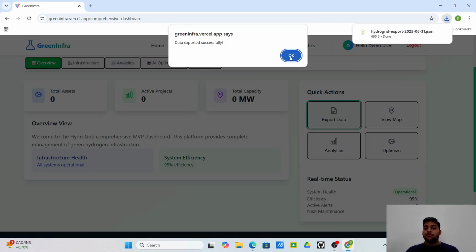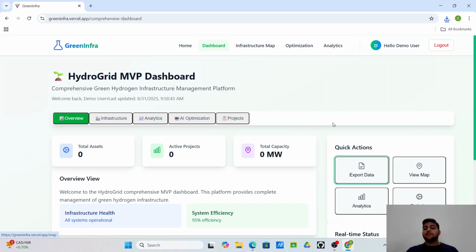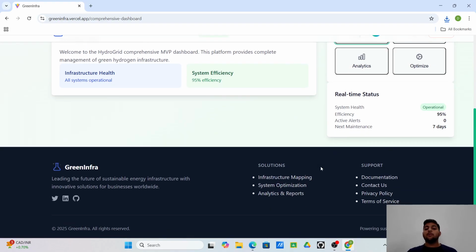Here you can see the data would be exported in JSON format, and the user can easily integrate that data and use it for analytics. And these are quick actions that would move me directly to the infrastructure map, optimization, and analytics. So that was the whole project solution we have made.